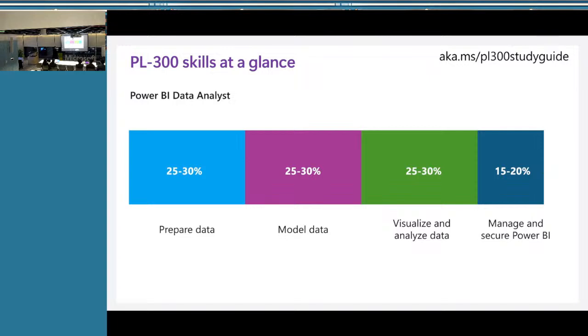Similarly, calculated tables as well. It's just that it's a whole table. And then measures are values that are calculated on the fly and they're dynamic. Yes, you want to say something? You said. Okay. All right.